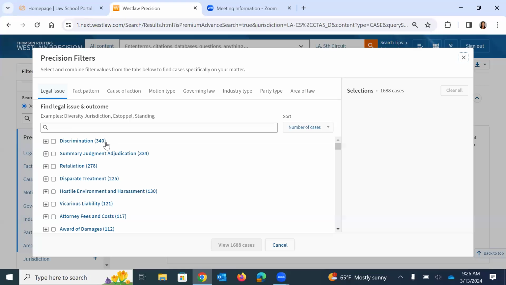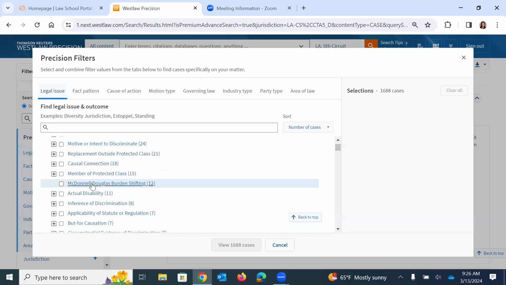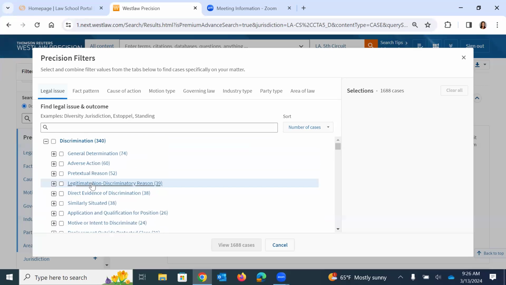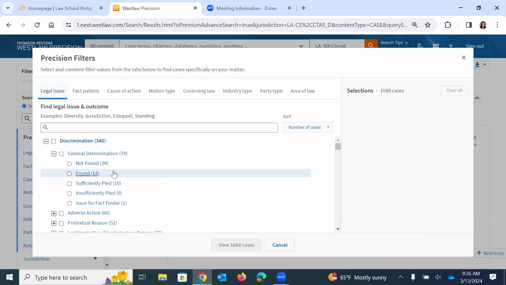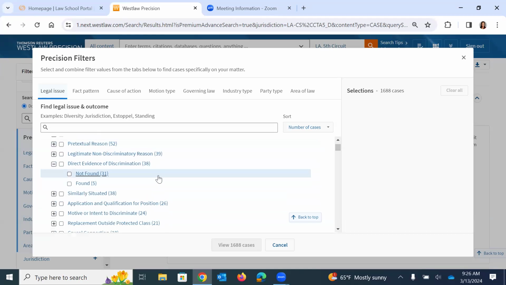So first, I can see legal issue. I can go through all of the various categories. Here I have discrimination, hostile environment and harassment. I can even dive deeper and open up discrimination to find more specific information about that particular issue and even get deeper into those. Where discrimination was found, where it wasn't found, where it was found sufficiently or insufficiently pled, and so on. So you can get really deep into the specifics of where you want your cases to be.